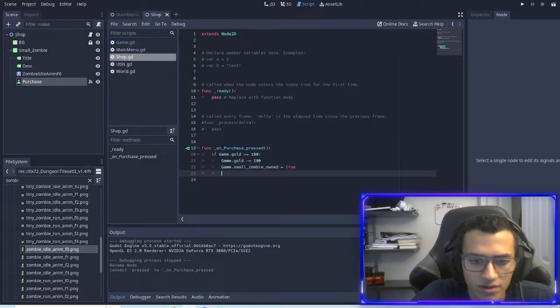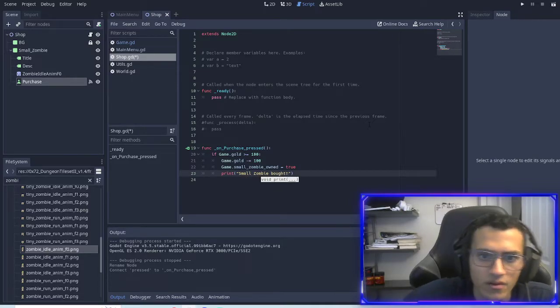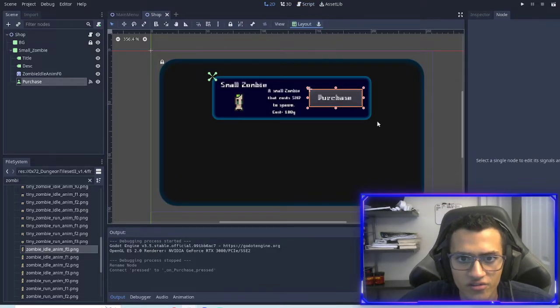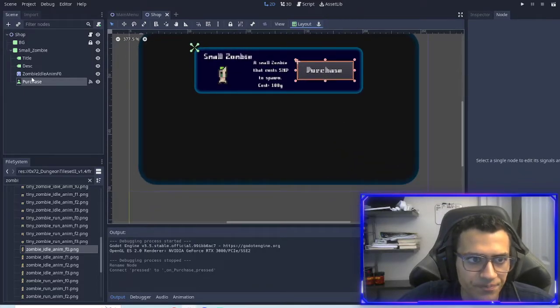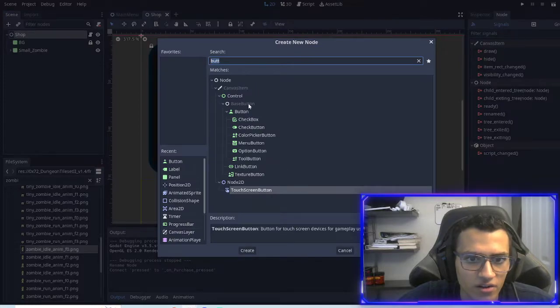And then what we can do is print small zombie box. And this won't print on our screen, but it'll tell us in the output. So that's okay. Next thing we're going to do is we're going to actually add another button.